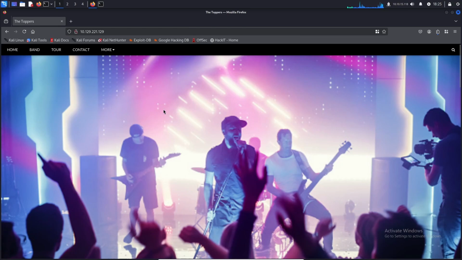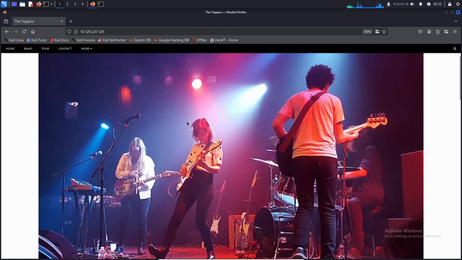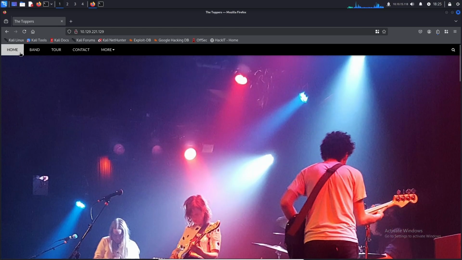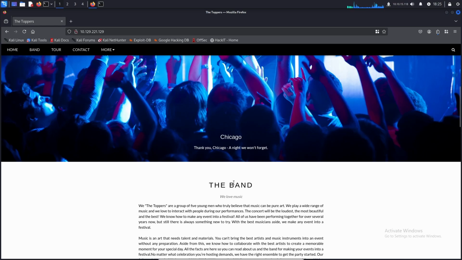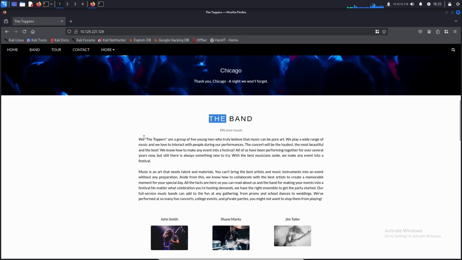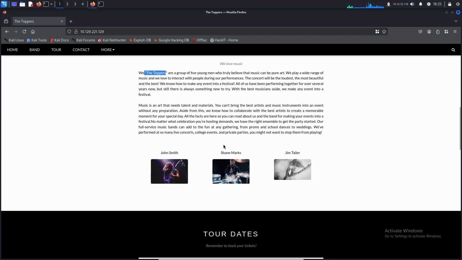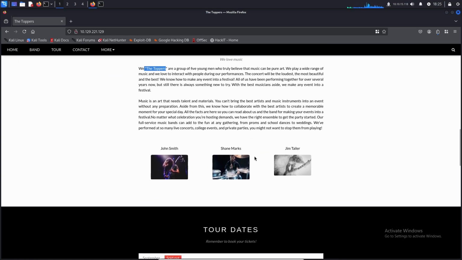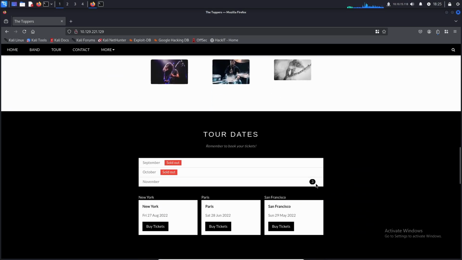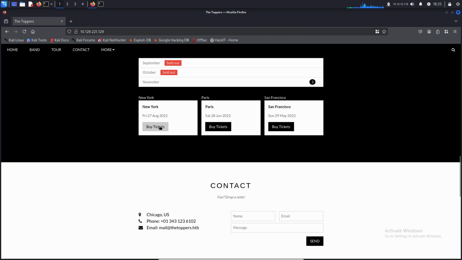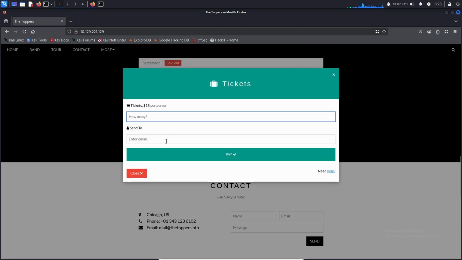I'll make this a little bigger. Maybe that's a little too big. But it looks like it is a band, a band called The Toppers, a group of 5 guys. Okay. Really no functionality here that I'm seeing. They have some tour dates. Maybe we can do something here with buying the tickets.